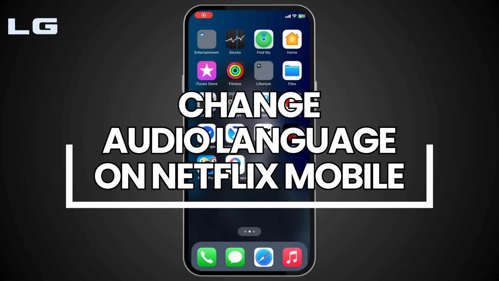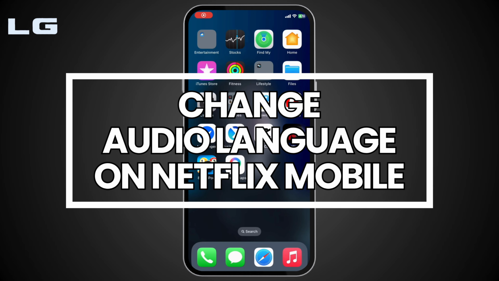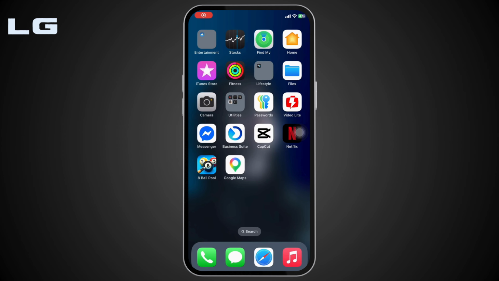Want to change audio language on Netflix mobile? Then you're on the right video. Today I'll be showing you the step-by-step process on how you can easily change audio language on Netflix.